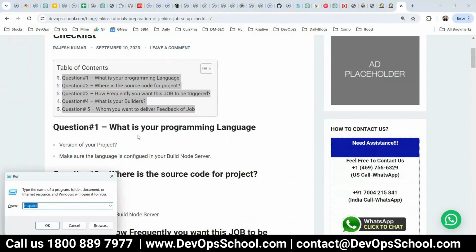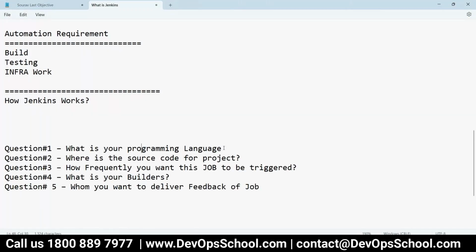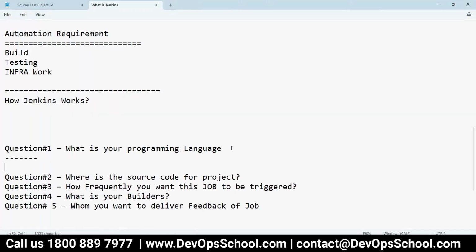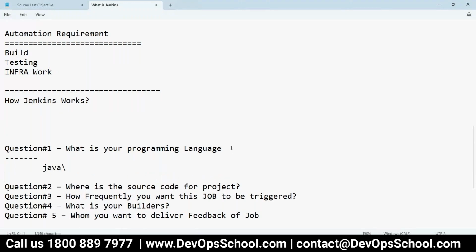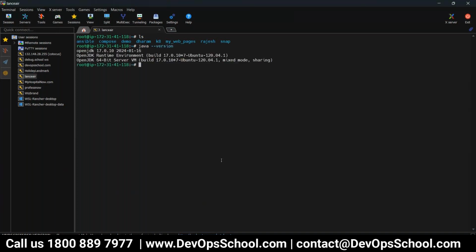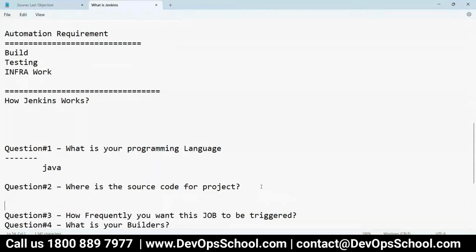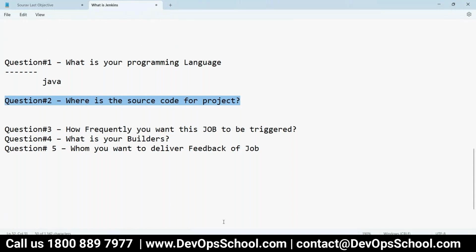I'm asking my questions here. What is your programming language? I have a programming language which is Java. Java is installed in the node. Let me check in front of you. This is the node where it has to be there because Jenkins was there, but still I'm checking just to make sure that you understand the stuff. See, I check that Java is there. That is done. Where is the source code? My source code is in GitHub. So let me get it.